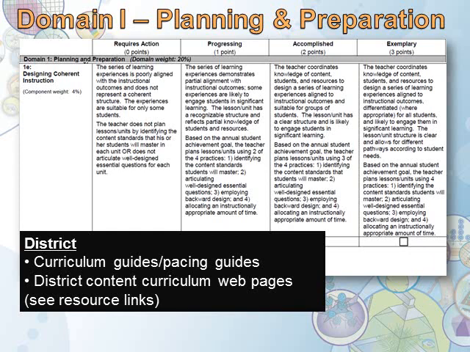Domain 1E, Designing Coherent Instruction. One of the most comprehensive components in Domain 1 is Component 1E, Designing Coherent Instruction. We will touch on all four qualifiers in order. Let's first start with Qualifier 1, identifying the content standards students will master.